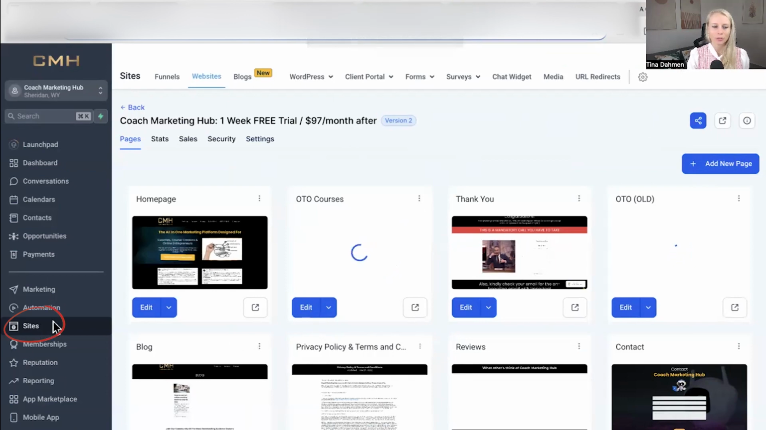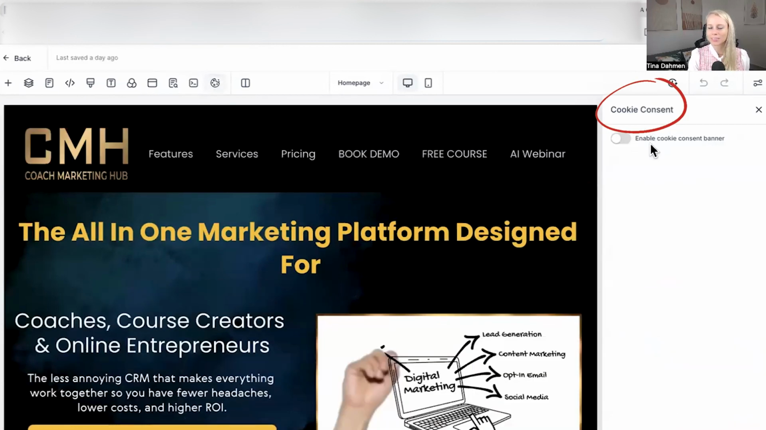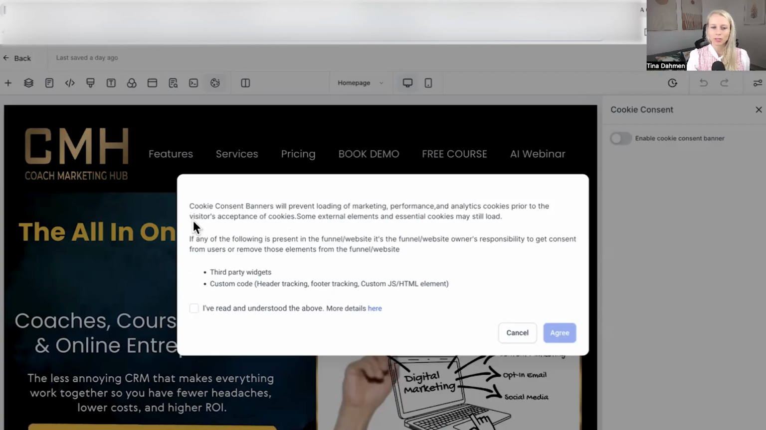All right, first hover over to sites and then select either funnels or websites. In this case, we're going to go for websites, open up the page. And at the top, you can see our little new icon, which looks like a cookie, called cookie consent. Give it a click and you see the cookie consent bar popping up on the right. We want to enable the consent banner and you have to agree to this, which basically means the banner will prevent loading of marketing, performance, and analytics cookies prior to the visitor's acceptance of cookies. Some external elements and essential cookies may still load.